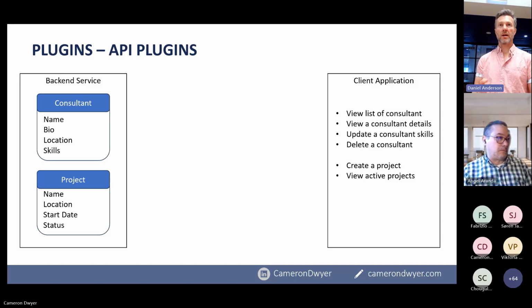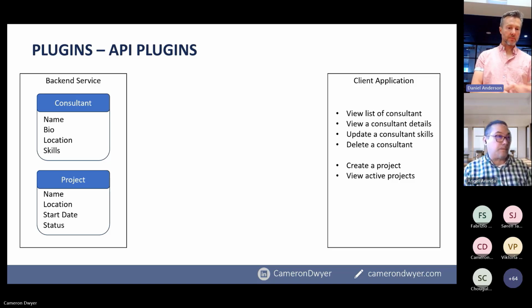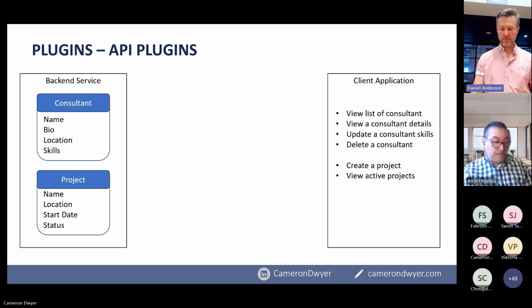Like that could be a web application that interacts through a website. It could be a desktop application. It could be a mobile phone application. And your back-end service would be that same service. In this case, it looks like it's some sort of consulting company. You've got consultants who have properties like a name, a bio, location, skills. You've got projects: name, location, start date, status. You probably have consultants working on projects. They probably bill hours to projects. This is the type of system we're talking about.